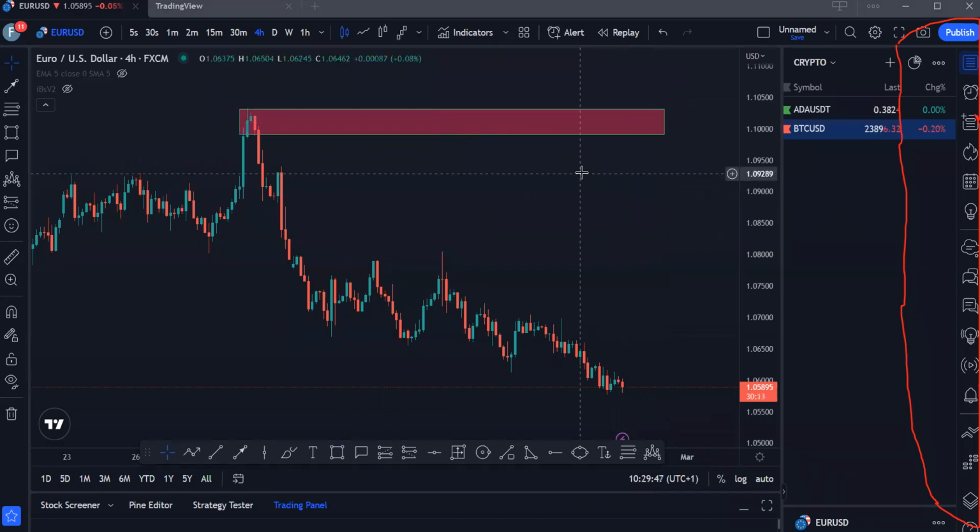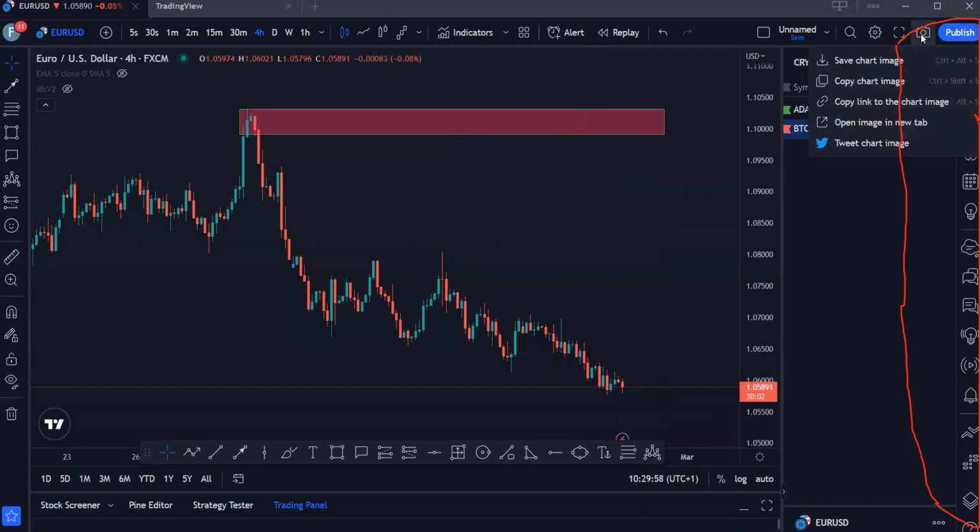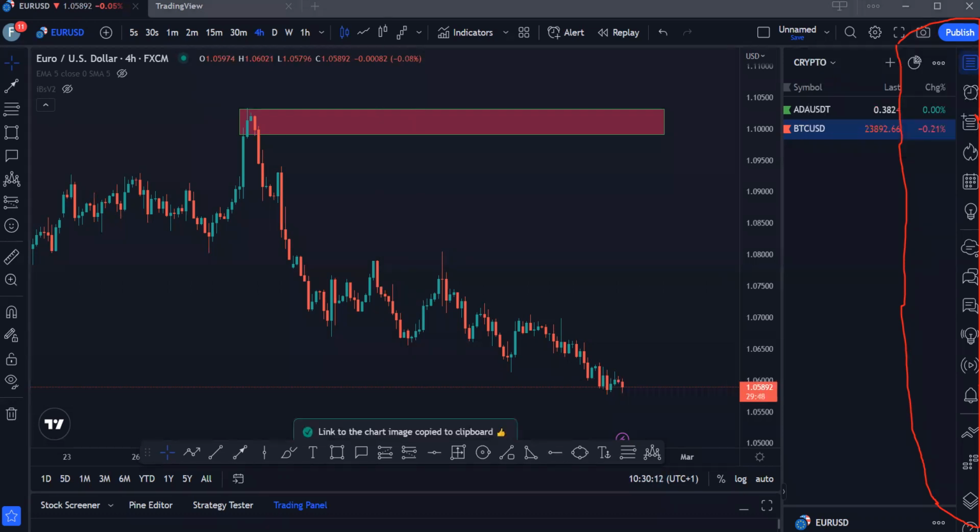How do you take a snapshot on TradingView? You come to this camera icon beside publish. This camera icon, take a snapshot, you click on it, and then you see options: save chart image, copy link. I use copy link. When I click on copy link and paste it, I'll post it on the chat now. If anybody clicks on that link, it will take you directly to the screenshot, so they'll see exactly what you're seeing right now.